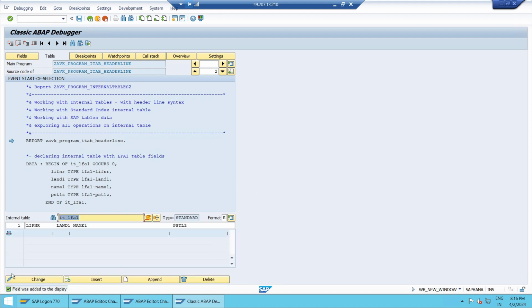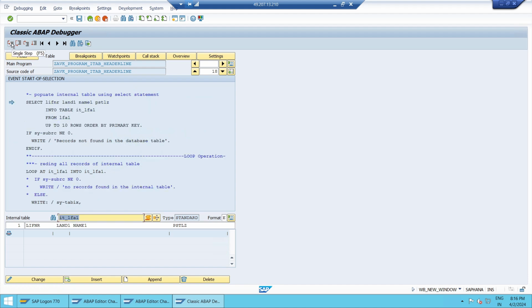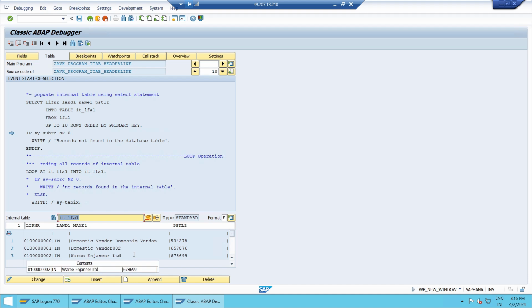Here you can see the header is empty, and the body is empty. Once you go past the select query, you can see clearly the header line above is empty, and the body is filled with 1, 2, 3.